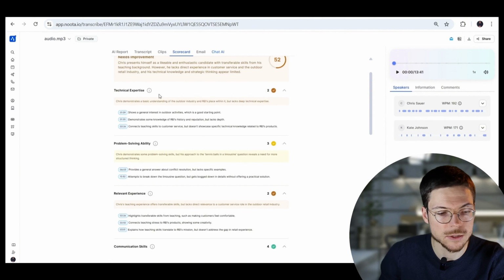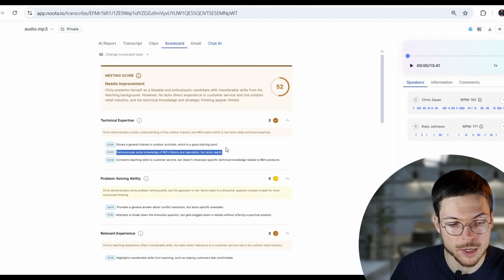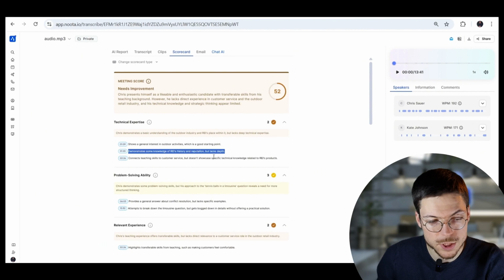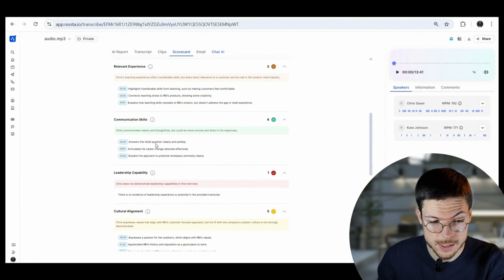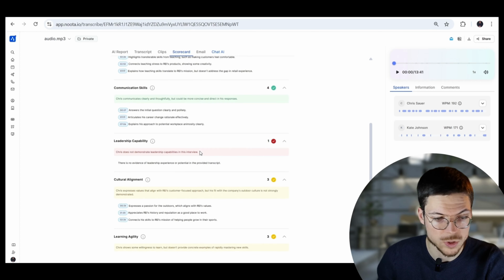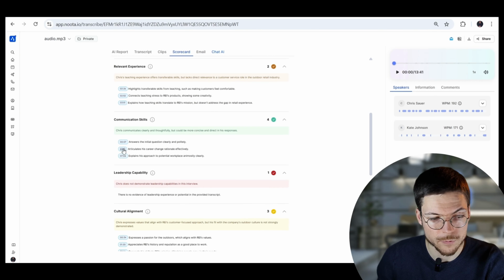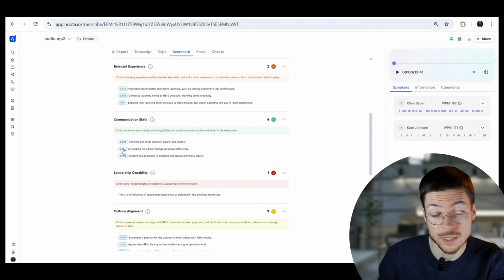So for example, here, on technical expertise, it said that he has a basic knowledge of the industry and the position, but it's not enough. He doesn't know the product enough. Whereas in communication skills, he did well, apparently. The AI says that the initial question was answered clearly, politely, and was really articulate. And you can, of course, go to the timestamps and see if that's the case or not.